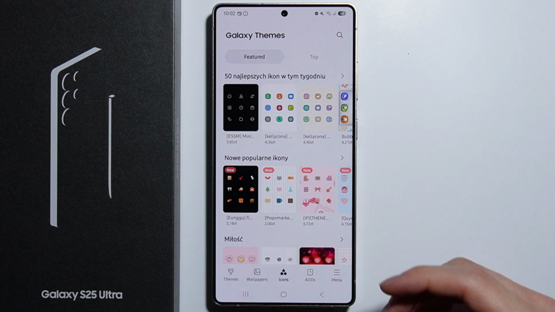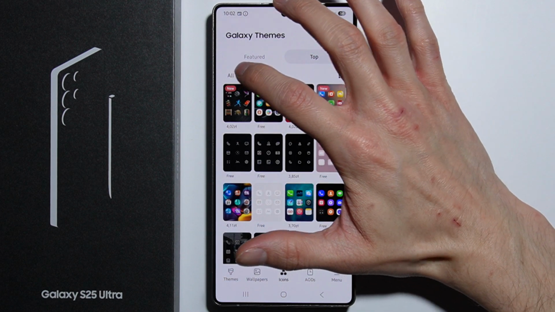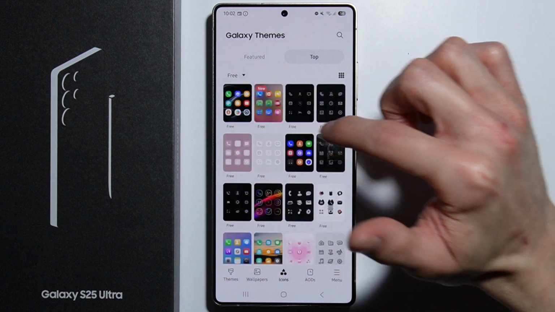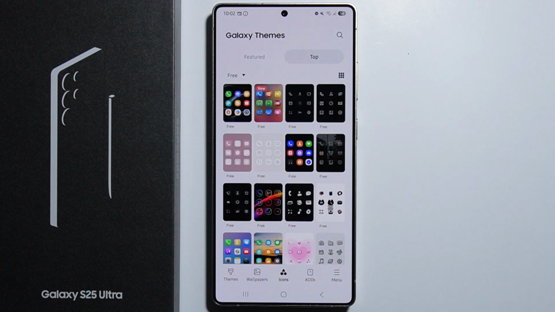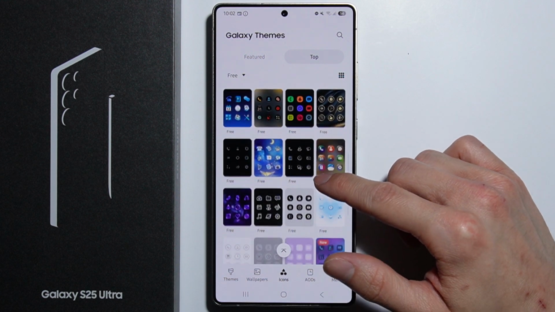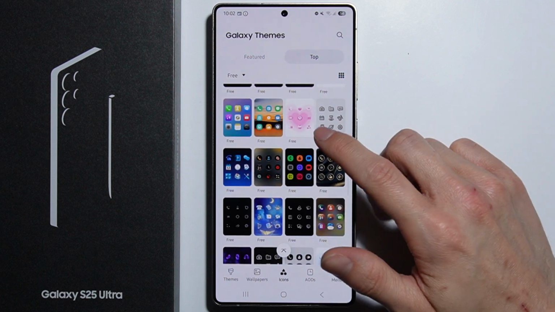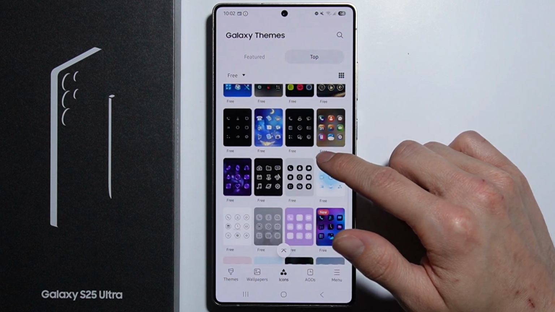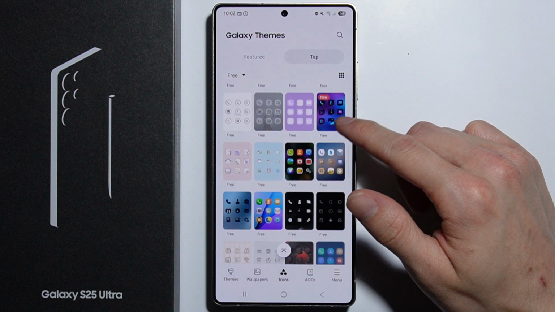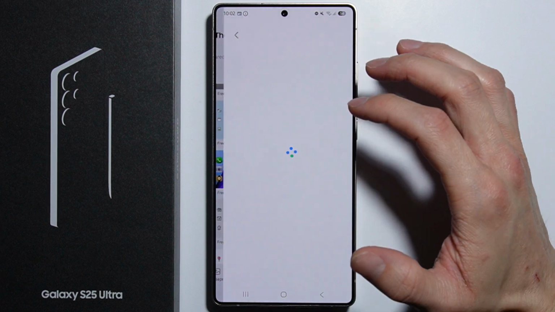And to get free icons, actually, you have to go into the top right here and filter only free icons. And as you can see, we have a lot of different icons, a lot of types of icons available. So all you have to do is find yourself the icons which you like, which look nice to you. Let's for example select these icons.